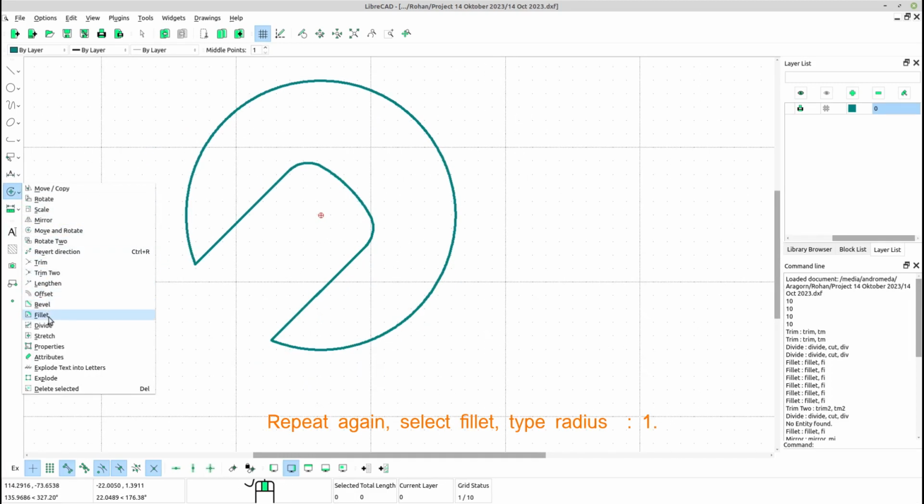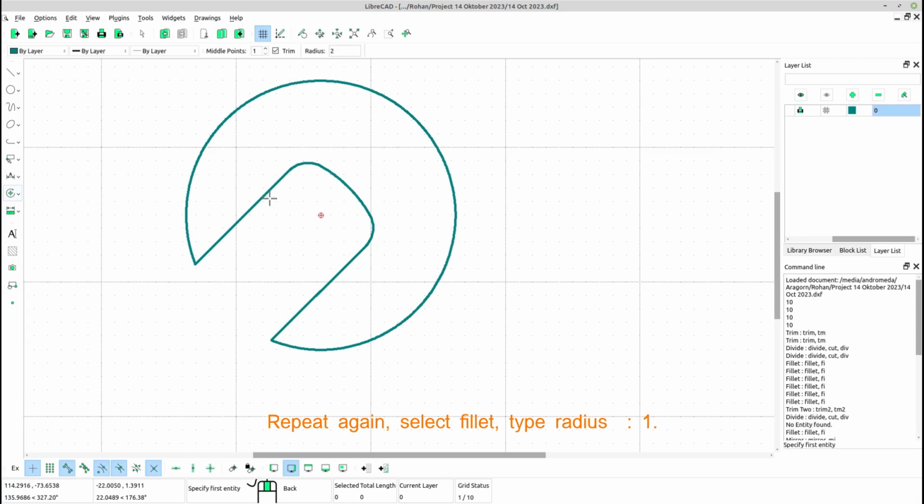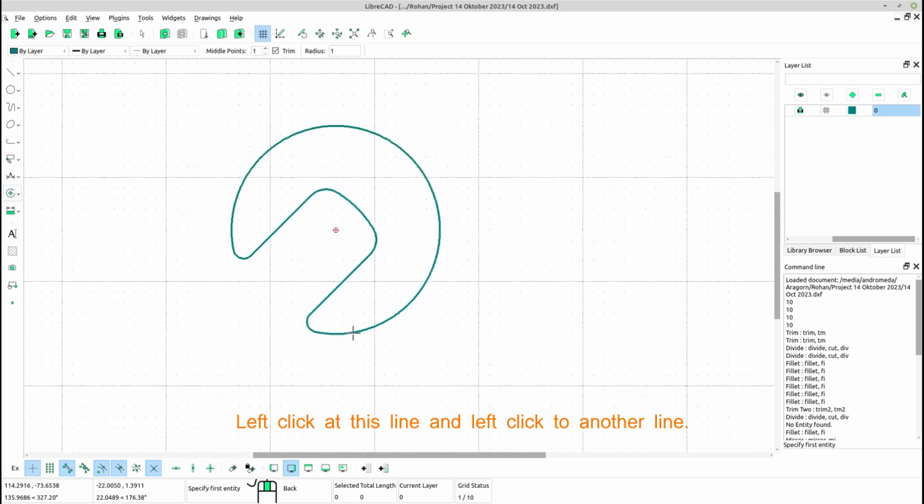Repeat again, select Fillet, type radius, 1. Left-click at this line and left-click to another line.